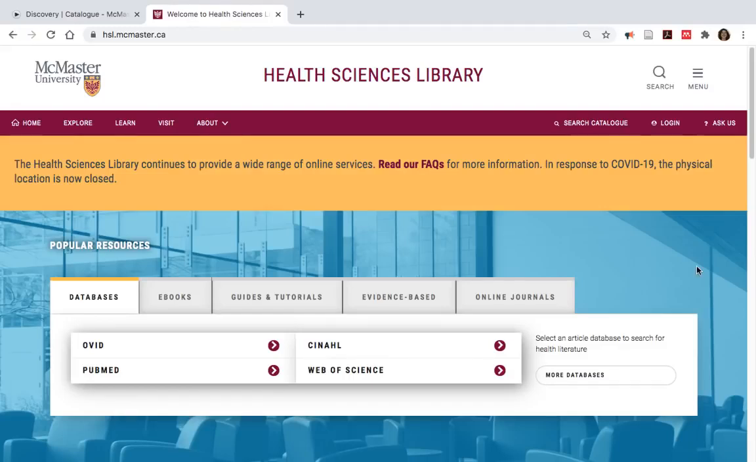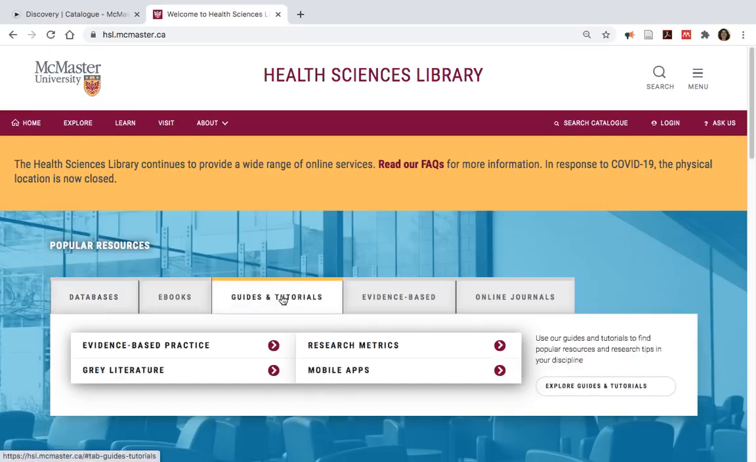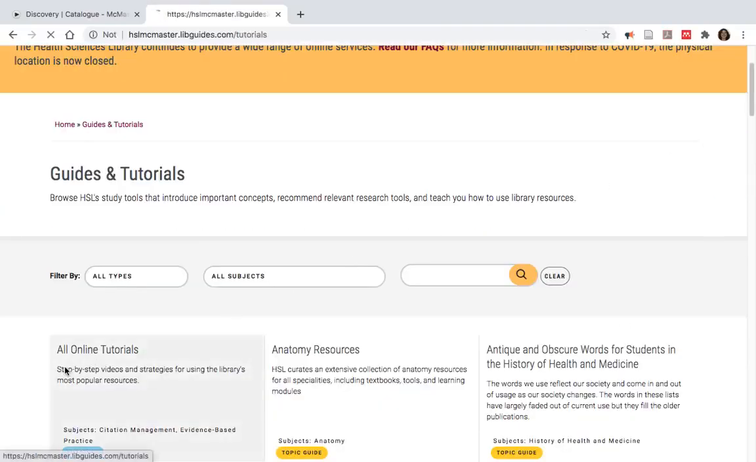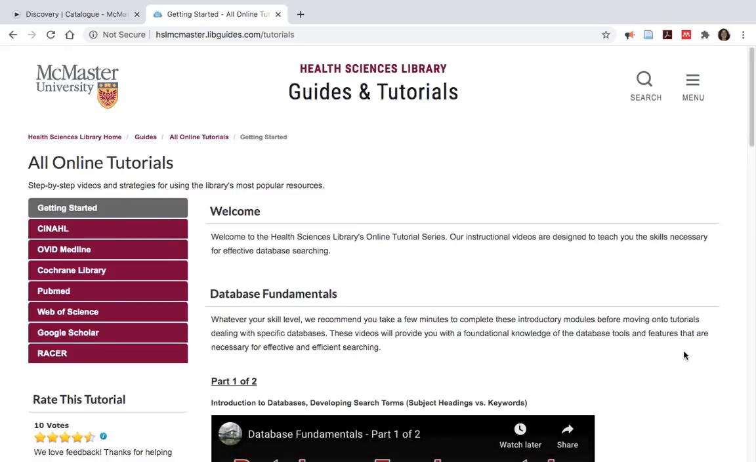More information about database searching can be found from the All Tutorials guide. Go through Guides and navigate to Explore and then All Online Tutorials. These guides provide an introduction to database searching, and once you've developed a basic search, or if you have questions, you can always set up a consult with a librarian. The consult request form is available from the Health Sciences Library homepage.